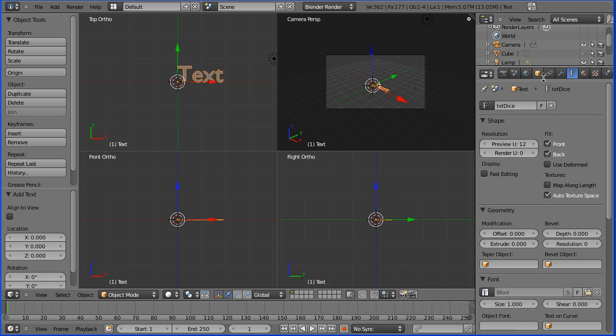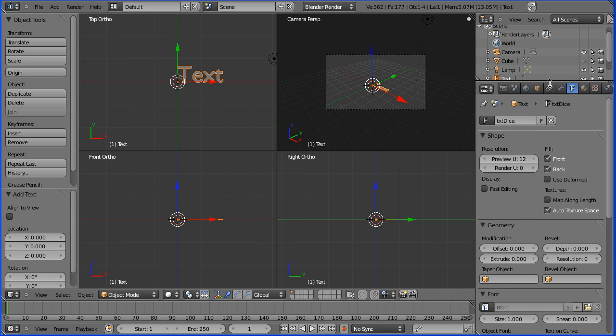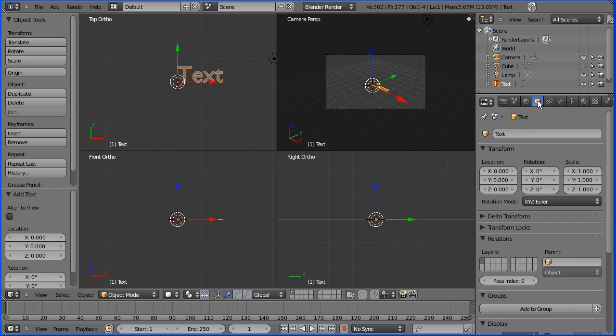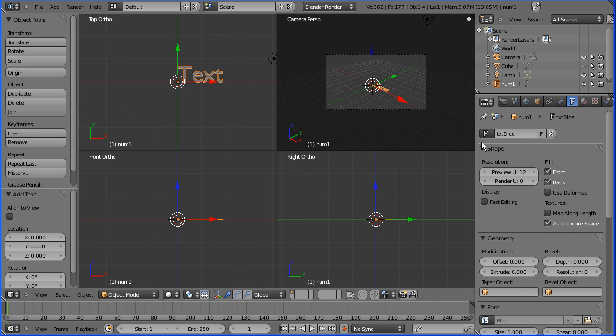Okay, now my object in the outliner, you'll see there's the text object there. Now if I rename it, this is going to be number 1. Now both those operations haven't changed the actual text. How do you change the actual text?